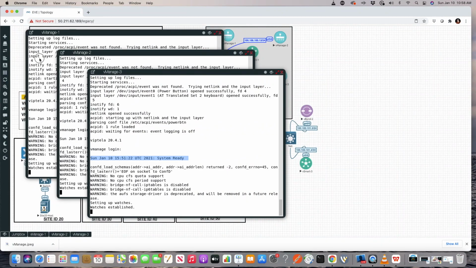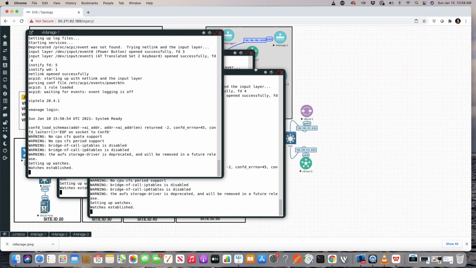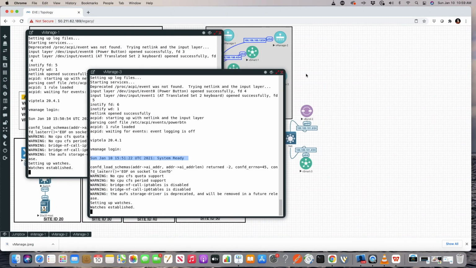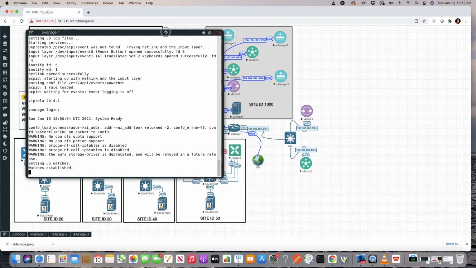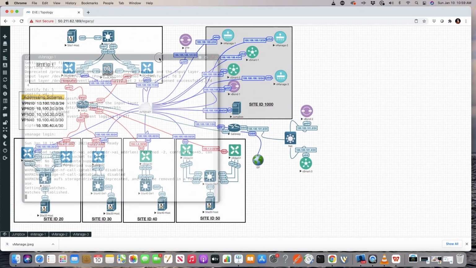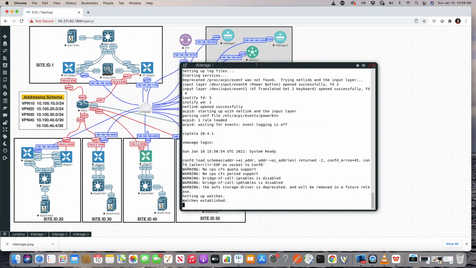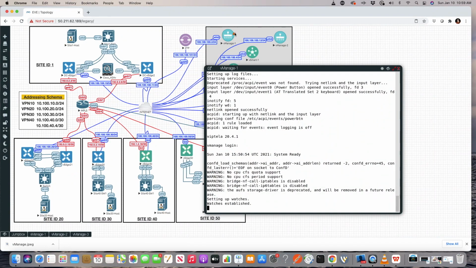So what I'm going to do is go to vManage 1. I'm going to go ahead and minimize these. And what I want to do is focus on this first vManage, in the context of the lab. What we see here is that vManage 1 has an Ethernet 0 interface that should have the IP address of 100.100.100.2/24, and that's connected to my internet cloud.